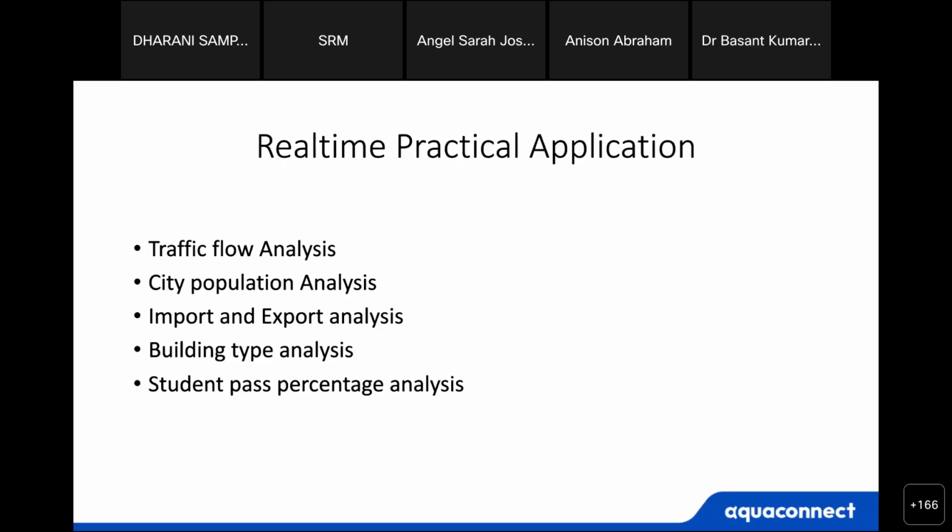And we can also calculate city population using pandas. Like how much population is currently available and where they are present, in which areas the population is more, which areas the population is less, and how much population we can expect in the next 10 years. We use pandas for that. And also we can use import and export analysis, like how much import is done, how much export is done, for such purposes.